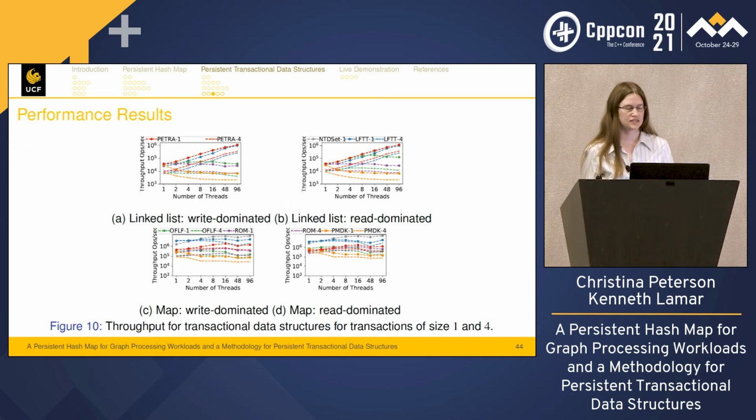So if we look at the linked list example, Petra performs the best and is the most scalable. LFTT also scales similarly to Petra because it's the underlying transaction management system for Petra. The other persistent transactional memories do not scale as well, and that's because they're synchronizing on the low-level reads and writes. The gap between the performance closes a bit for the read-dominated workload, because the other persistent transactional memories are optimized for read-only, whereas Petra is still allocating descriptors for read operations, so there's no performance benefit for a read-dominated workload.